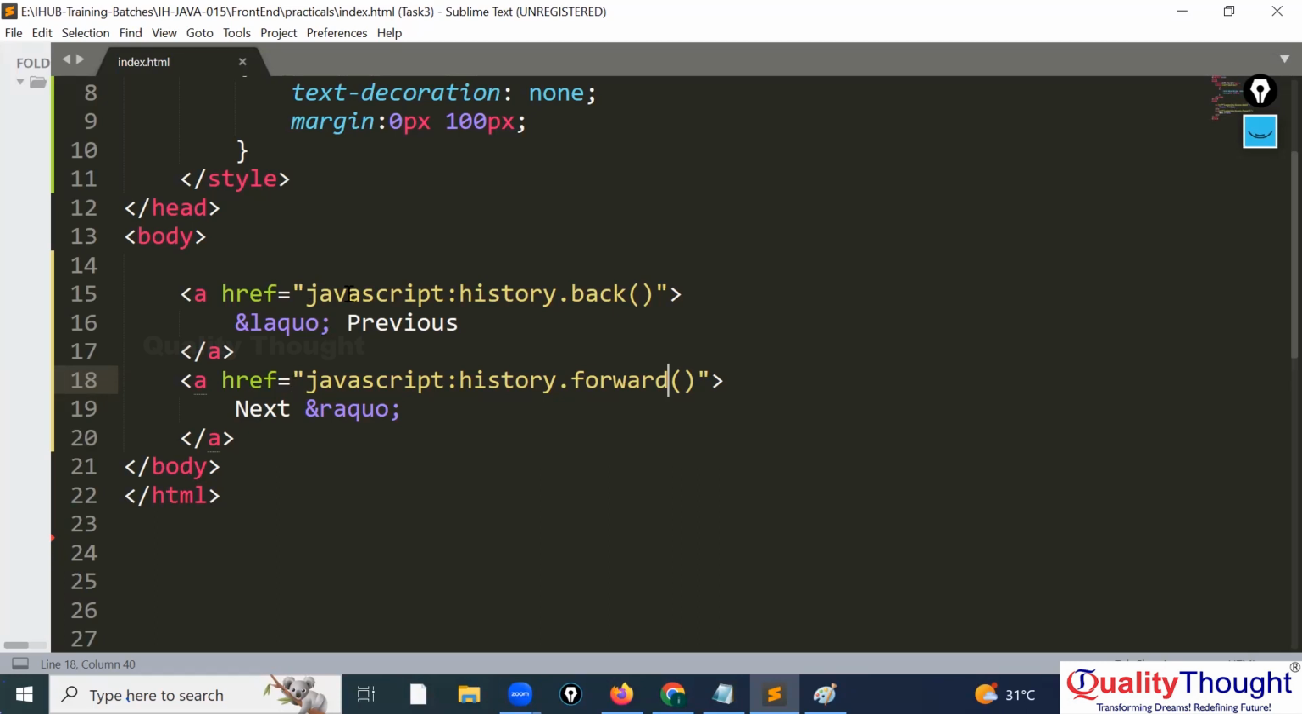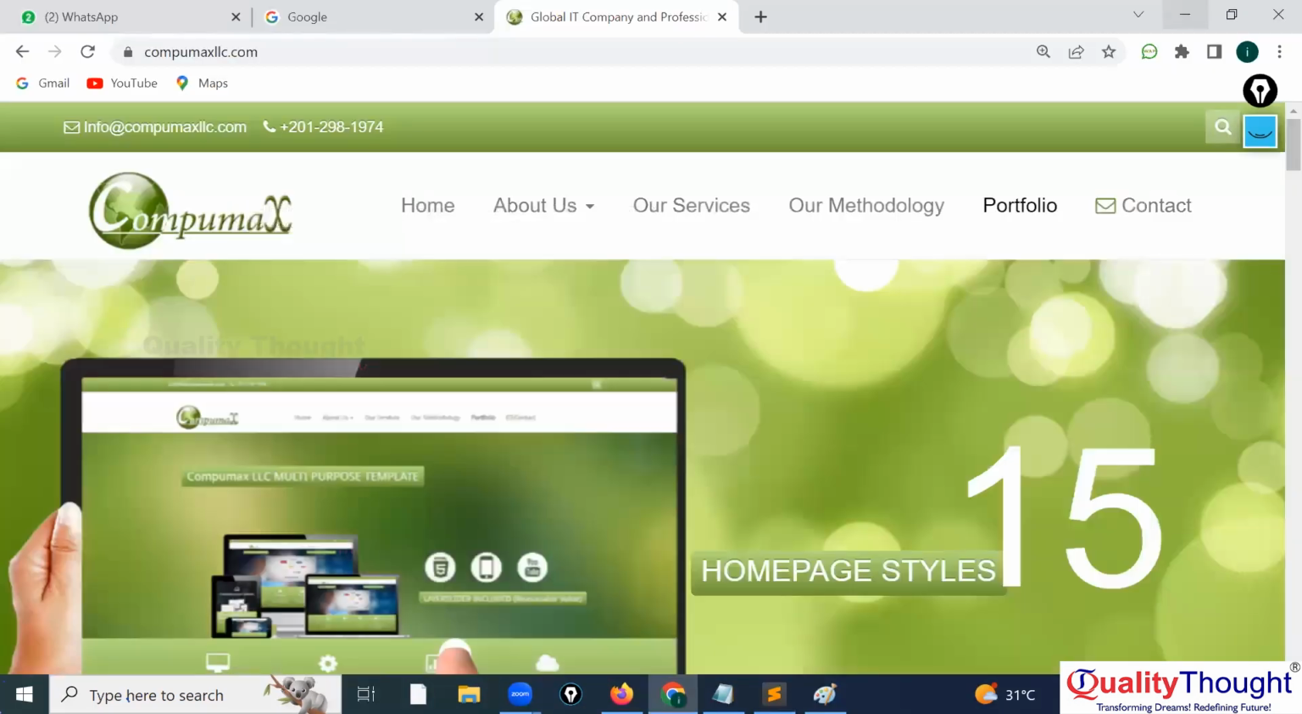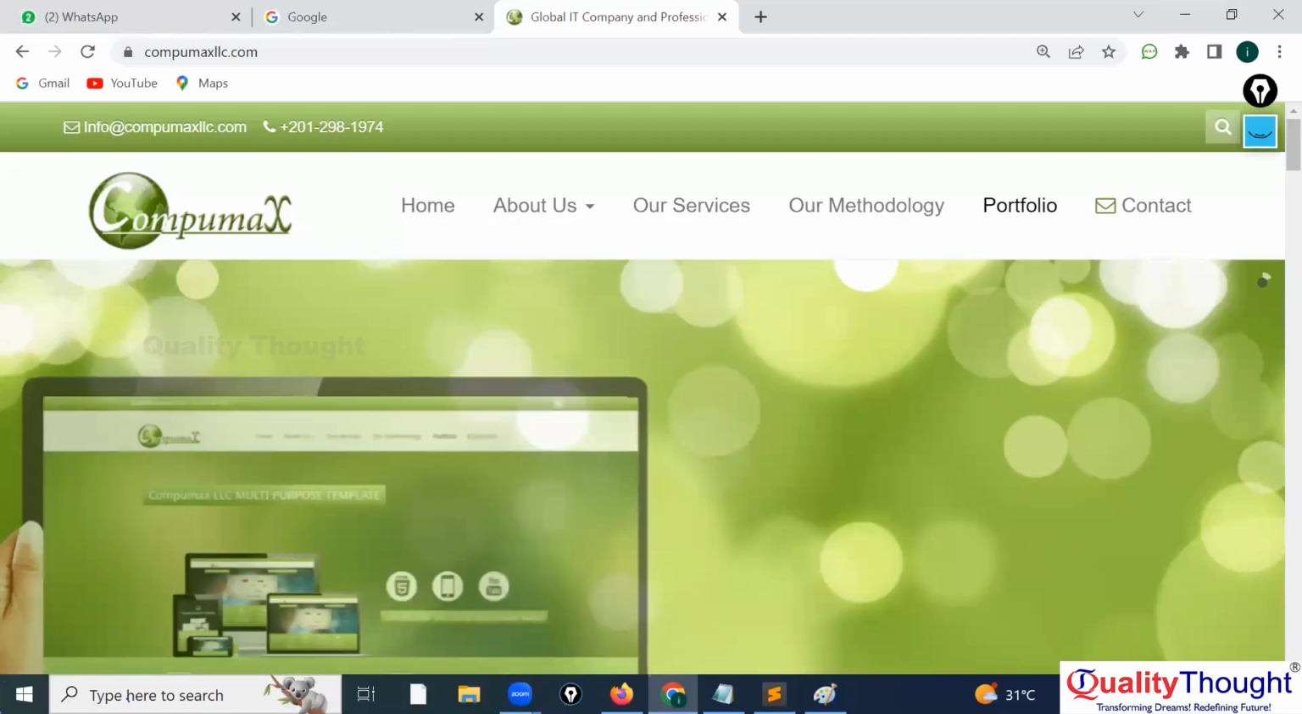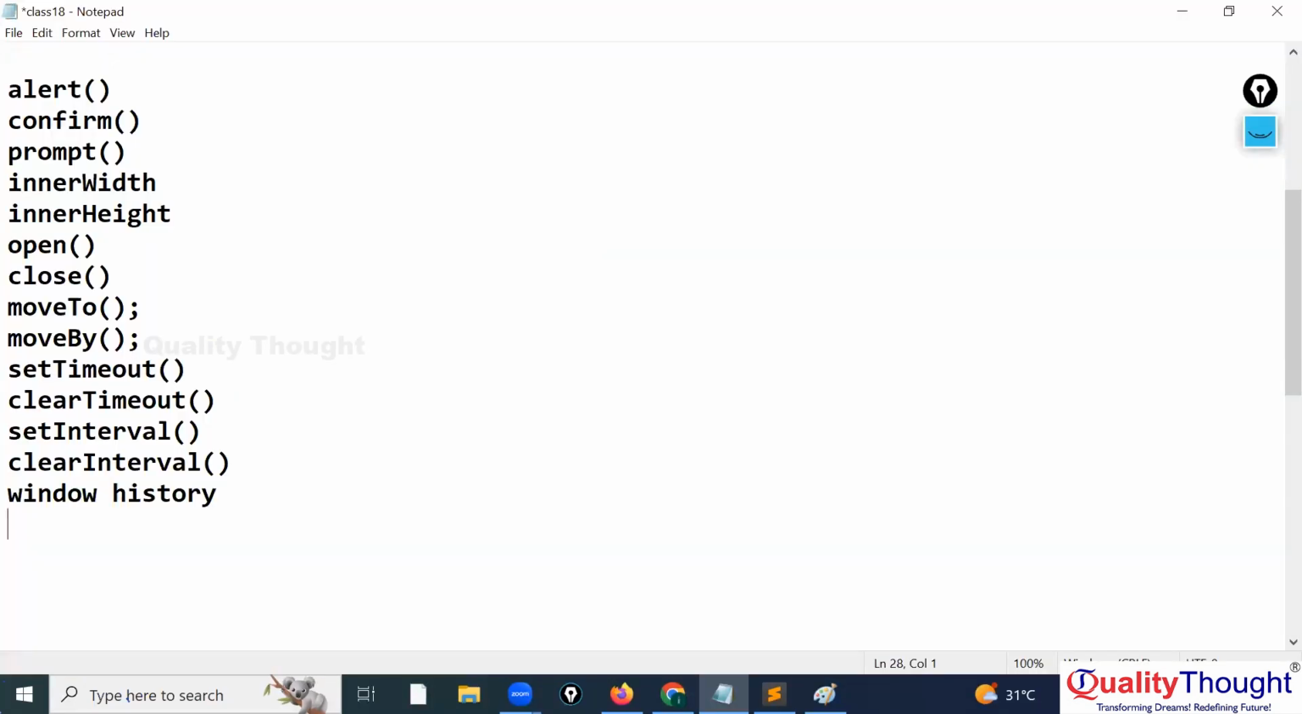So what we should do? JavaScript colon history dot back, JavaScript colon history dot forward. We should do this. Okay, sir. Wonderful, sir. I got an idea how to work with JavaScript history also. We understood now. Window history we got it. JavaScript window history. Then after that, what we need to do? I need to go to the last two things, which are very, very important.